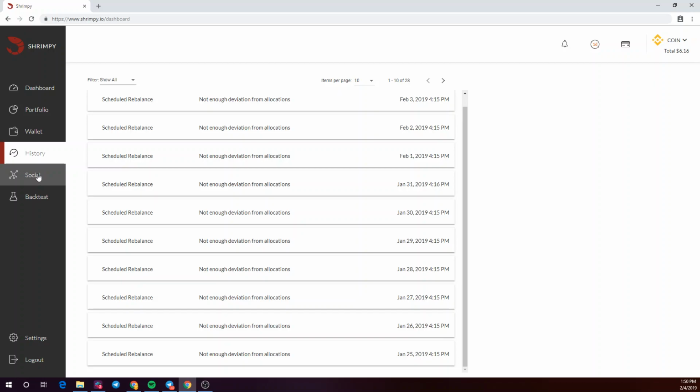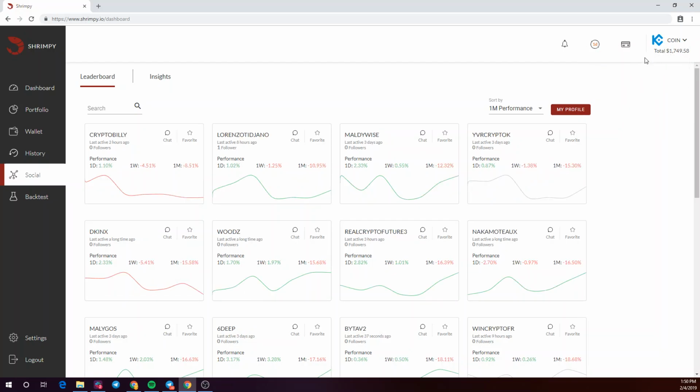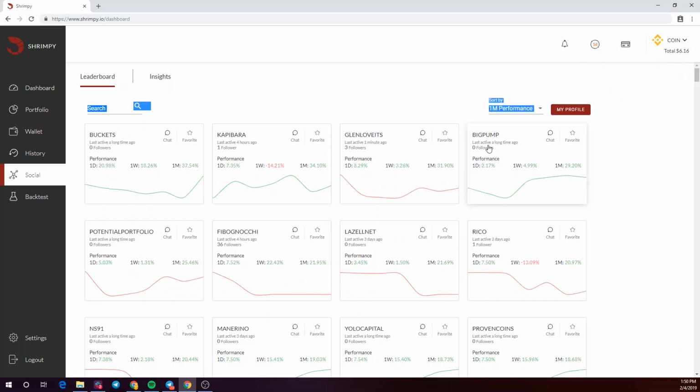Finally, you'll also be able to follow specific social leaders from those exchanges as well. So if we're looking at the Binance exchange account, we notice that we have Buckets, Capybara, Glenn Loves It, and Big Pump as our four social leaders in the top row. However, if you notice, when we switch to our KuCoin exchange, we'll notice a completely different set of social leaders here. And that's because these social leaders have KuCoin exchange accounts, whereas the Binance social leaders have Binance accounts.